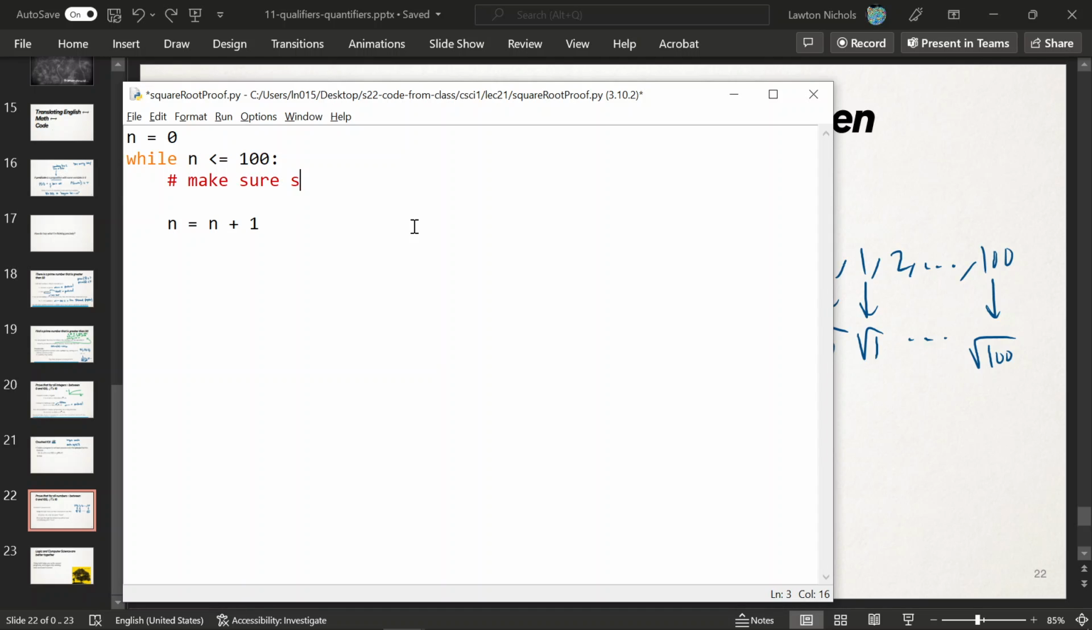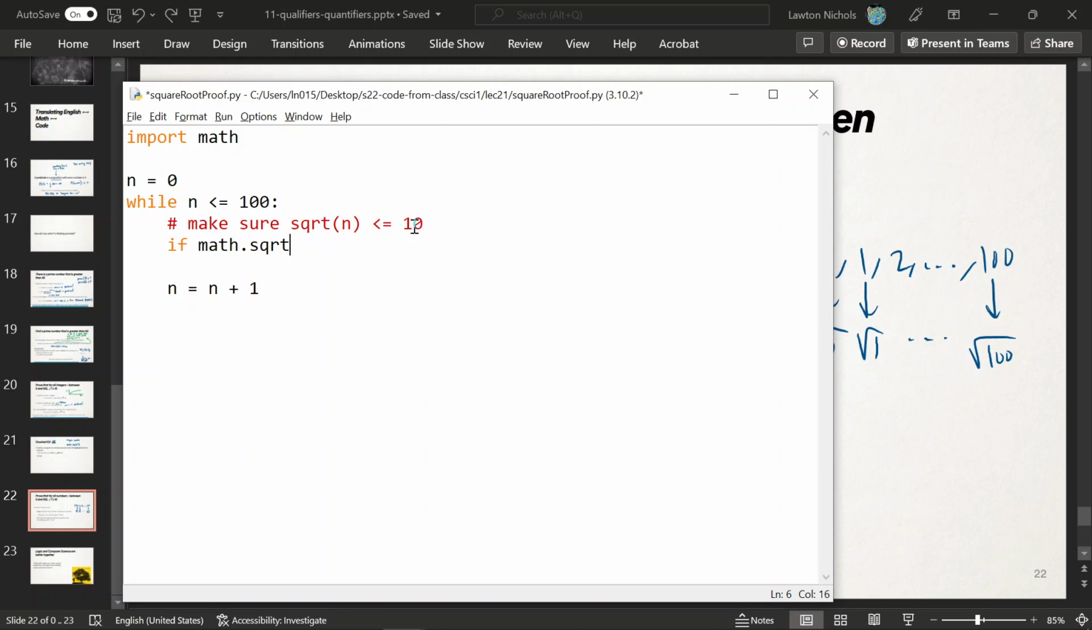The square root of n is less than or equal to 10, right? So if it's ever not, I've got to import math, right? If the square root of n is ever greater than 10, that means I found a counterexample. That's the fancy word for this. If that's the case, then it's not true. That means, uh-oh, we found something that doesn't prove the theorem.